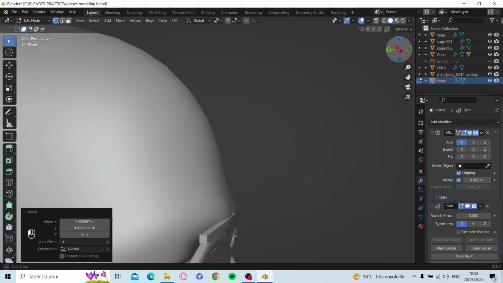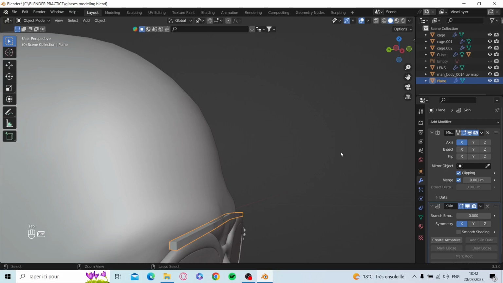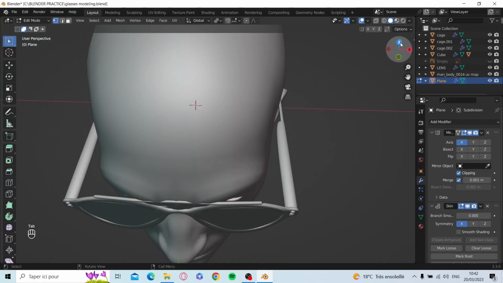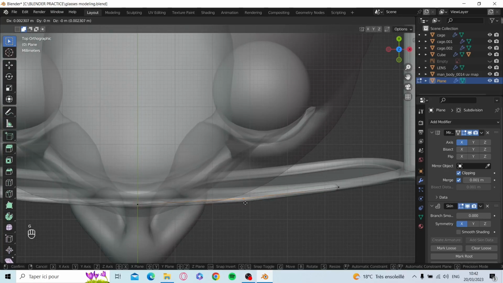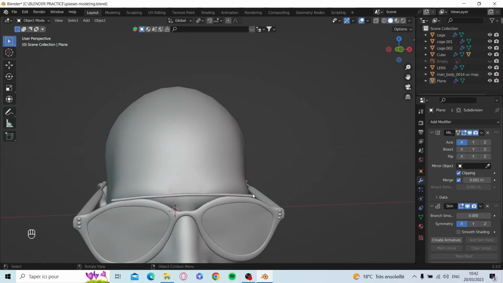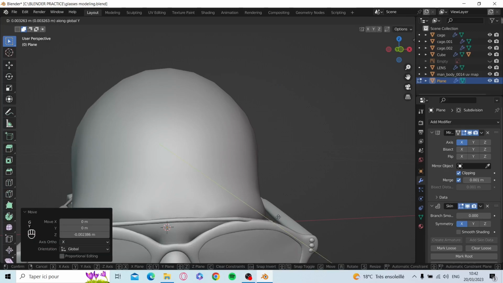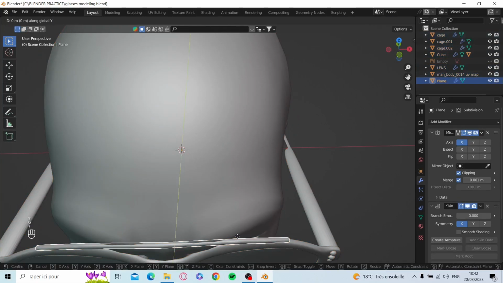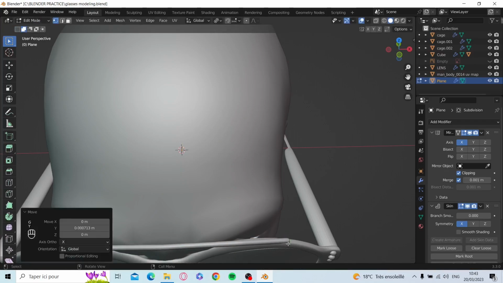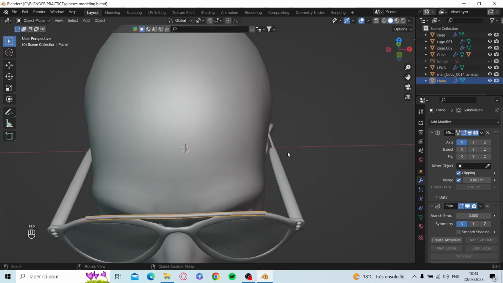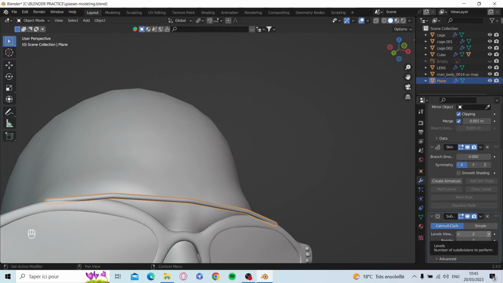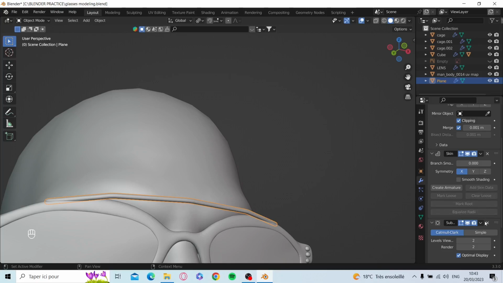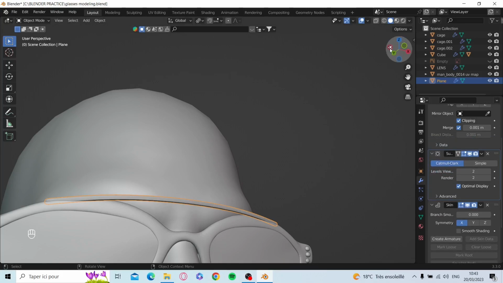Add in a subdivision modifier and continue editing till we have a good looking shape. We can also add in a subdivision modifier before the skin, so we have a more detailed part.